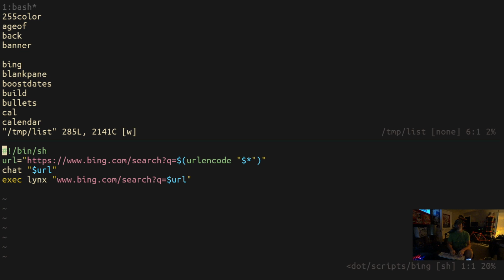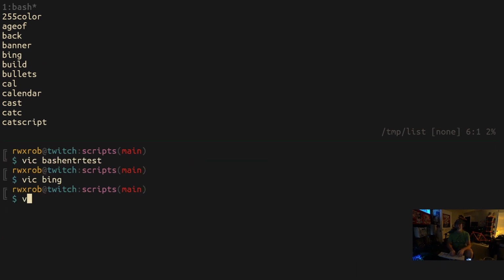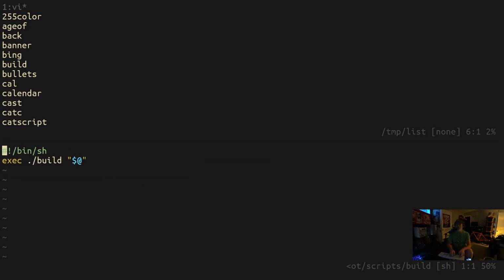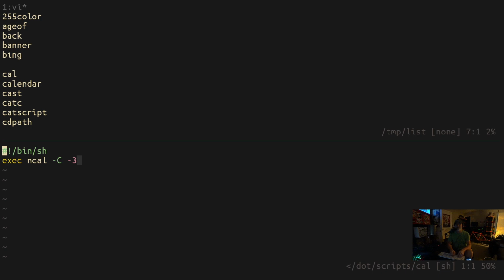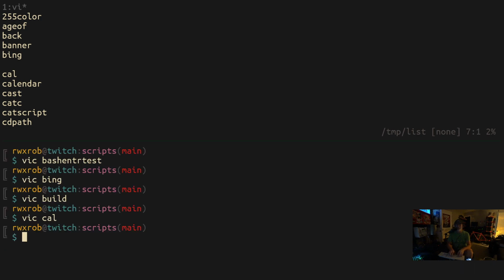VIC Bing. This just does a query with Bing. We'll leave Bing there. Blank pane is for tmux. We don't need that. Boost states, no. Build, execute, build. Oh, that was just a fast way. That's just a shortcut. Bullets puts bullets in front of things. Cal is my own version of cal. I use ncal.